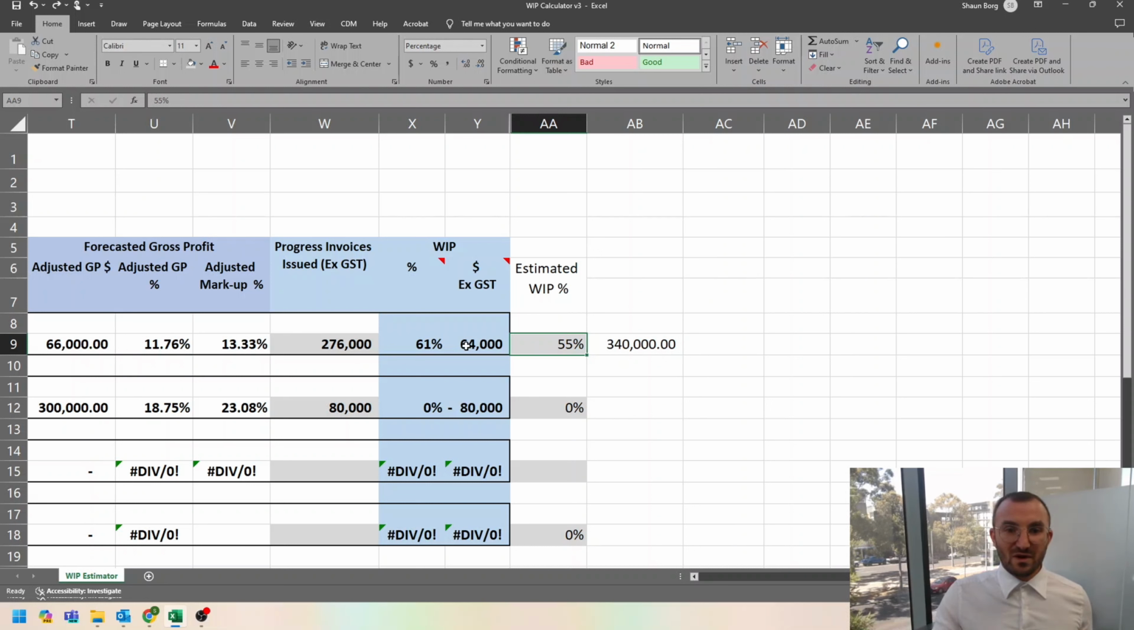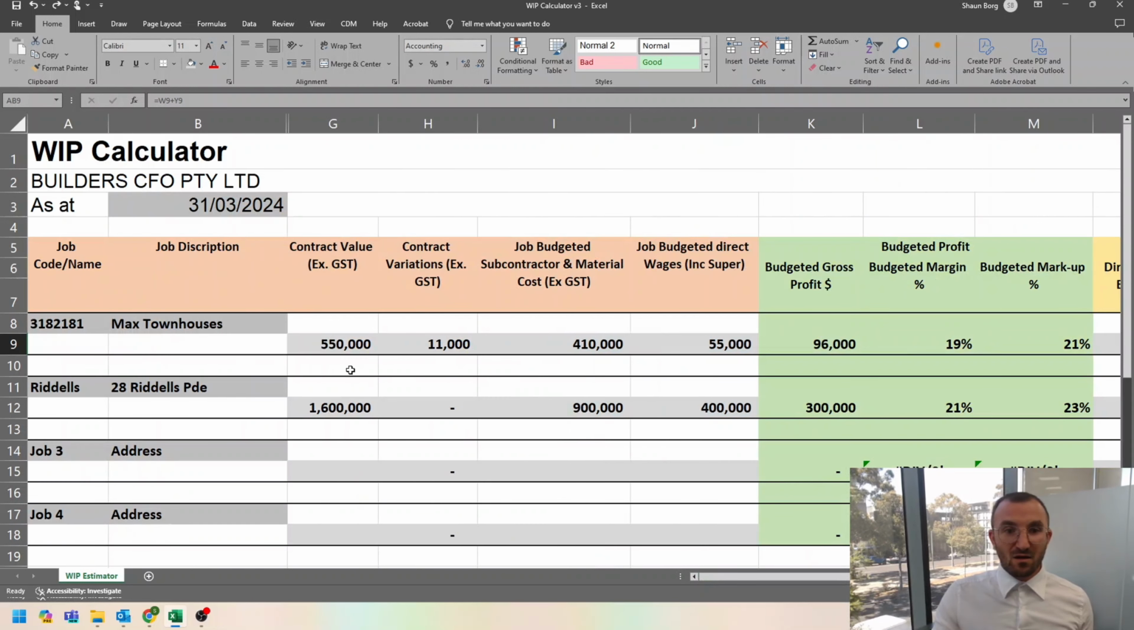This 64 grand here represents the contract value as the difference between what we've invoiced to what we haven't invoiced at 61% of that contract value. So this 340k here, which is simply the 276 plus the 64, represents 340k, which is 61% of our contract value.